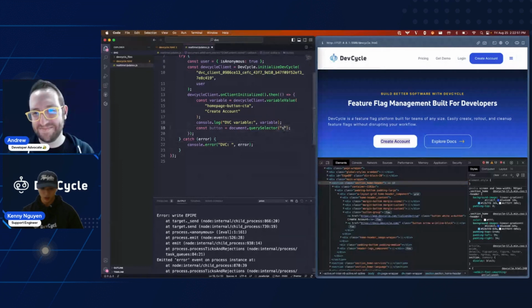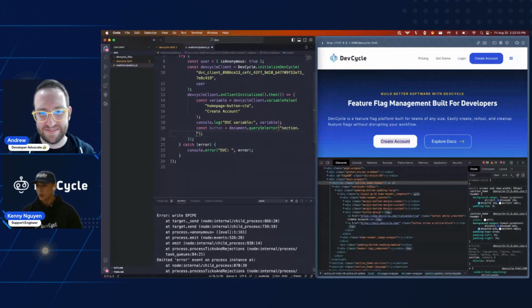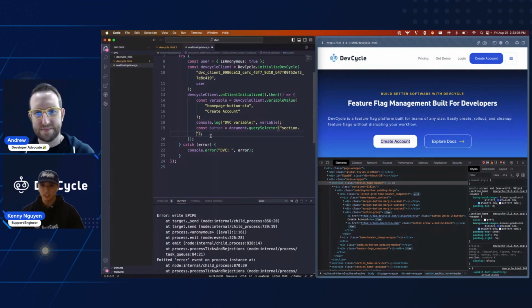So query selector, I'm going to go section. And if you're not too familiar with how query selectors work, it is essentially a way to just identify any element on a page based on these attributes. So the class attribute we reference with a dot, ID we'll reference with a hash. So section, I put a dot for a class, section underscore home dash header.